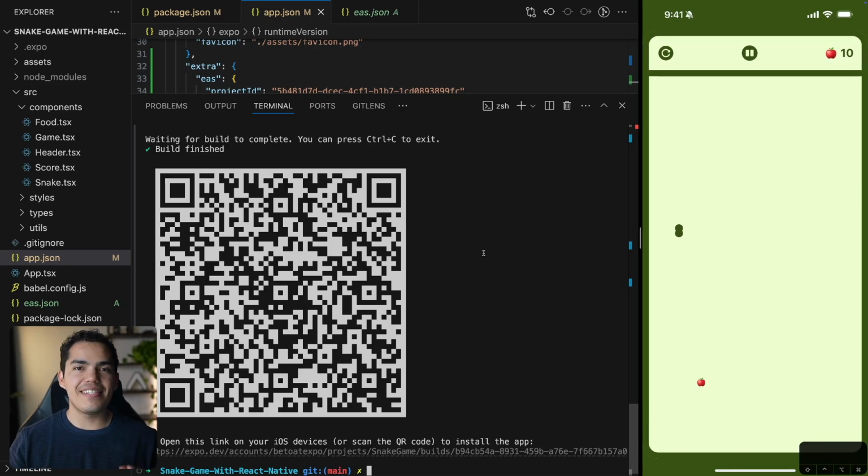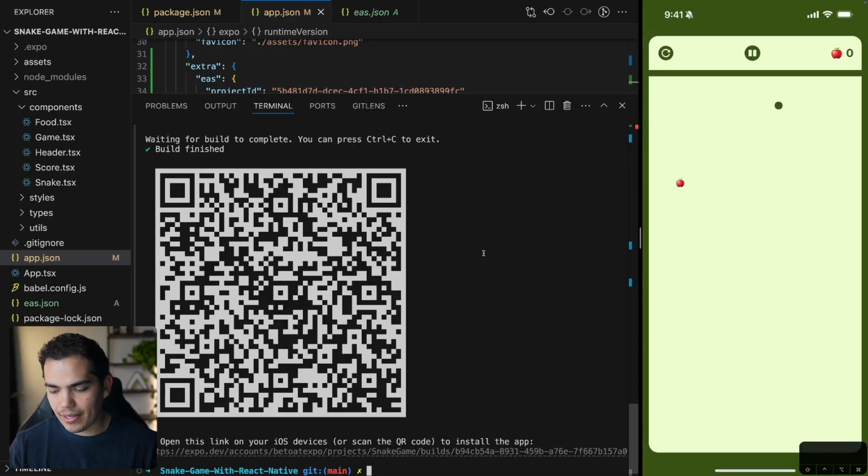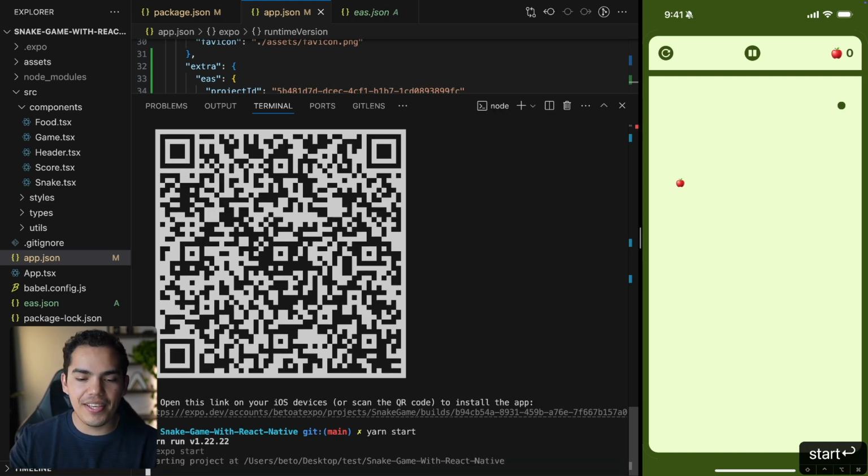And of course, this is a standalone application, so we don't need to do anything. It's going to work, and I can just close the app and come back again, and it's going to work just fine. Okay, great. So we did it. Now let's start sending an update. So I'll start the server again by saying yarn start.